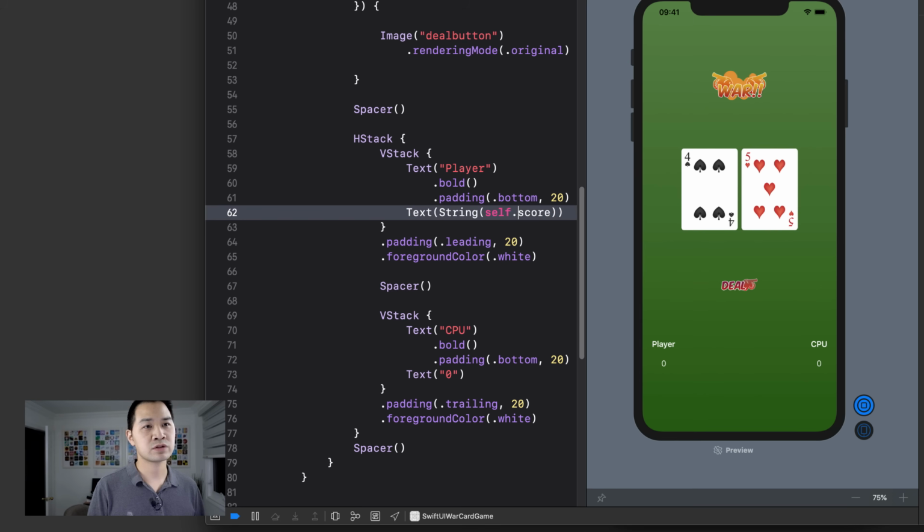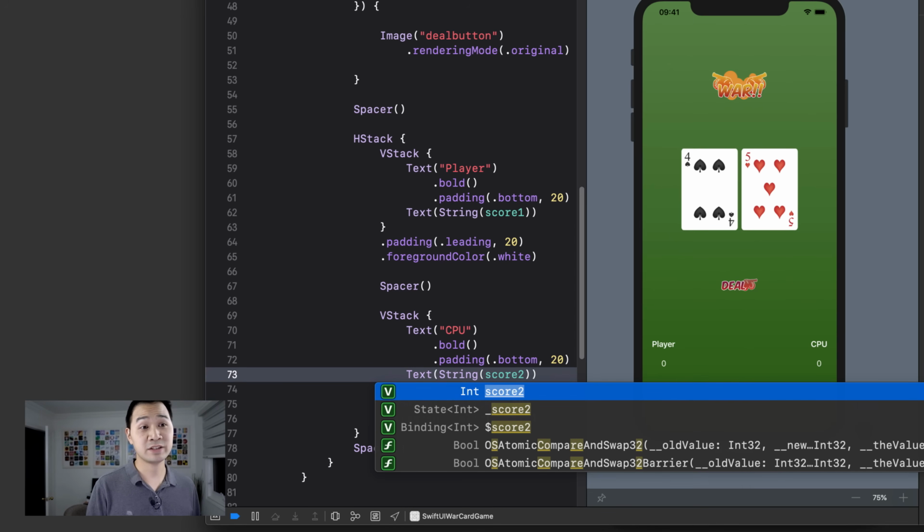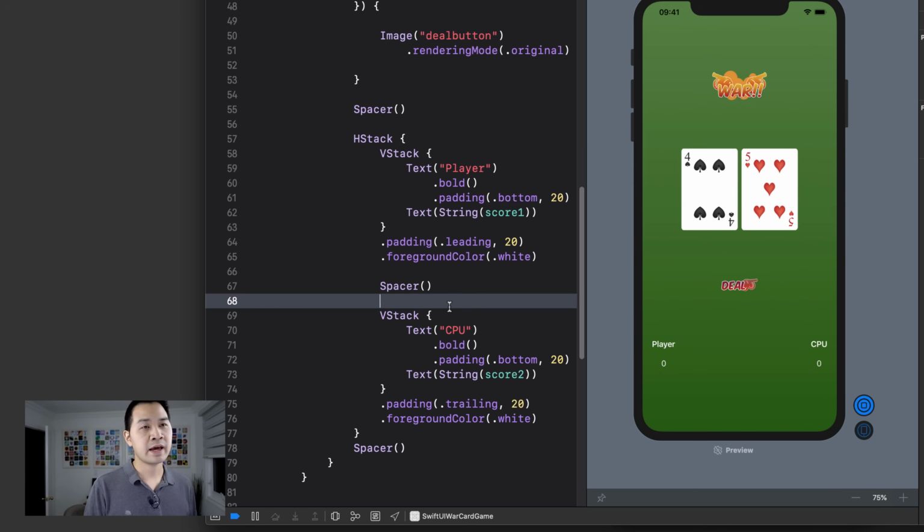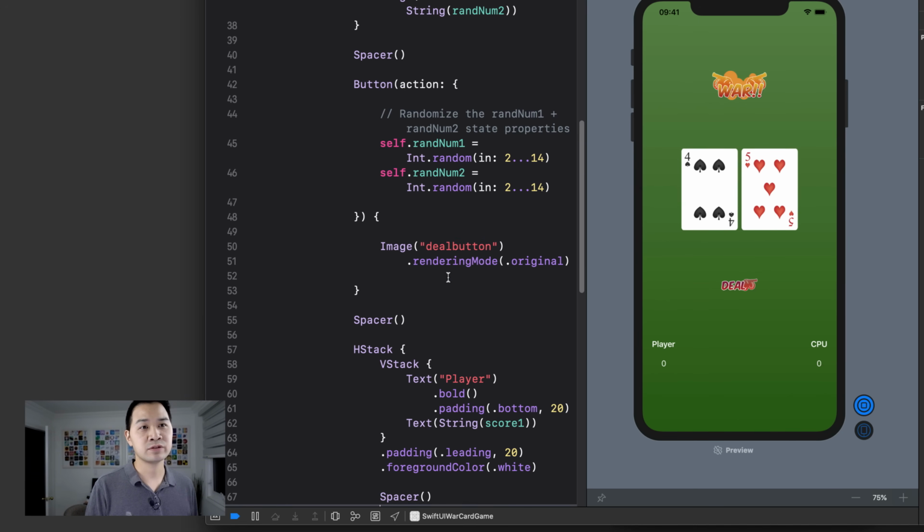score self.score1. Actually, I don't think we need to do self there, because we're not working inside of a closure. And we are going to also do score 2. Make sure it's score 2, otherwise you're going to get some weird logic errors. So this is reading from score 1 state property, and this one's reading from score 2, or observing it. And we are going to have to update those 2 numbers.